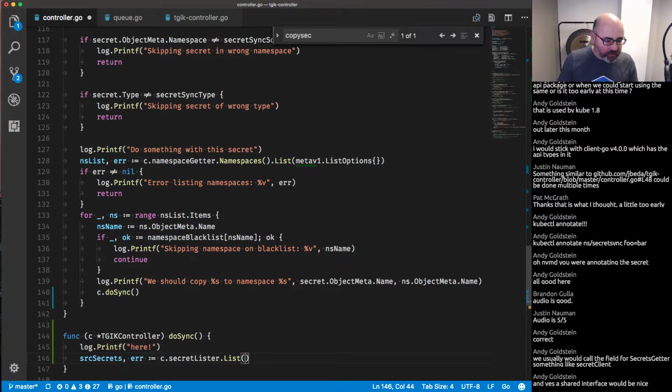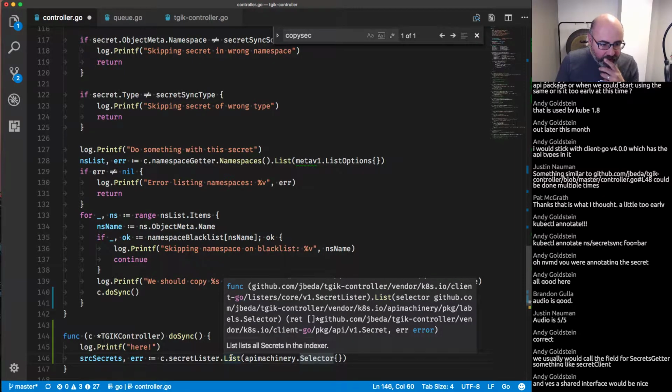And error equals this, and then this thing has an API machinery dot selector, and I don't know what that thing looks like. So I am not the expert here, so we're learning together on this stuff. And when it starts screwing stuff up, Andy's going to tell me what I'm doing wrong, because I think this is me embarrassing myself. Oh, this is label selectors.